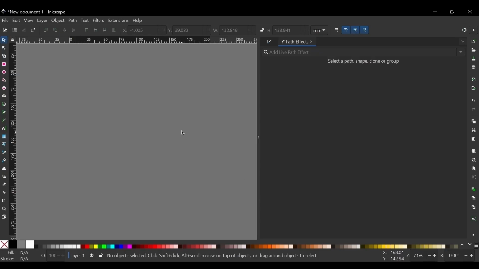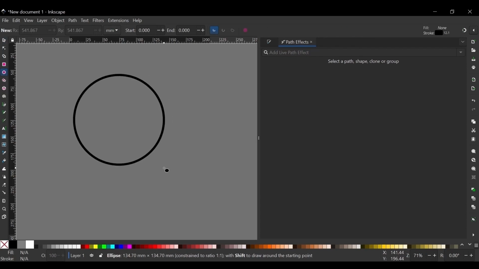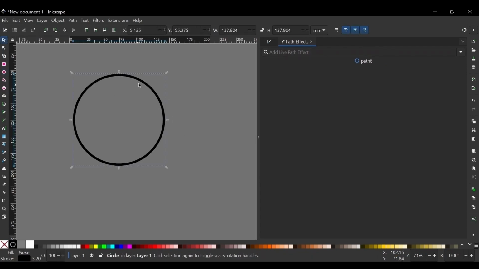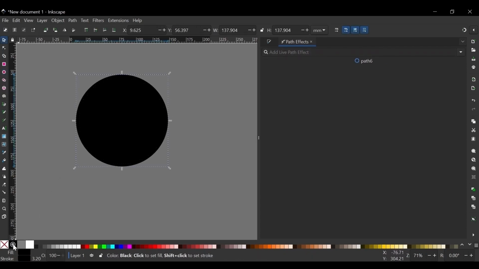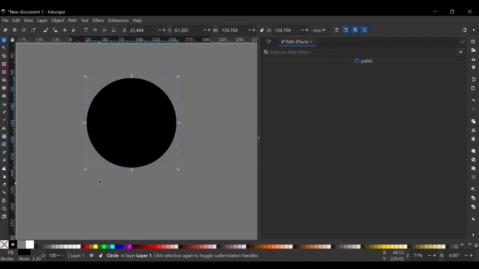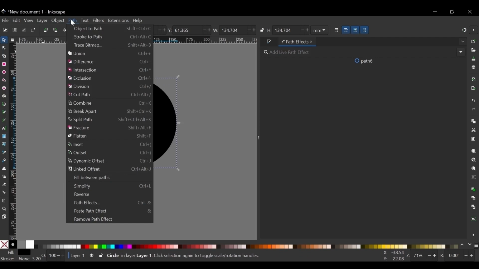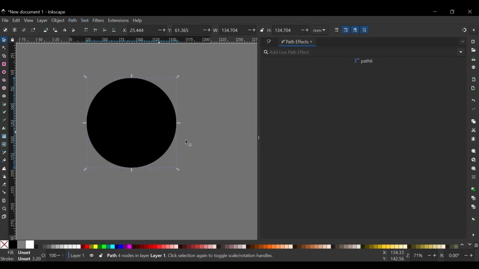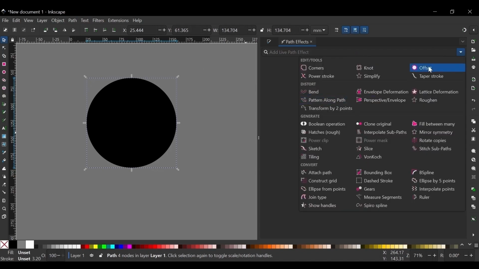Okay, so the next path effect is the offset path effect, and that is quite simple to understand. Let me make a circle real quick. Hold Control and Shift, draw a perfectly round circle like that. And I'll give that a black fill color, remove its stroke since we don't need that. And I'll come over to Path and click on Object to Path, turn that into a path. And then with that selected, come over to the Path Effects menu and click on Offset.